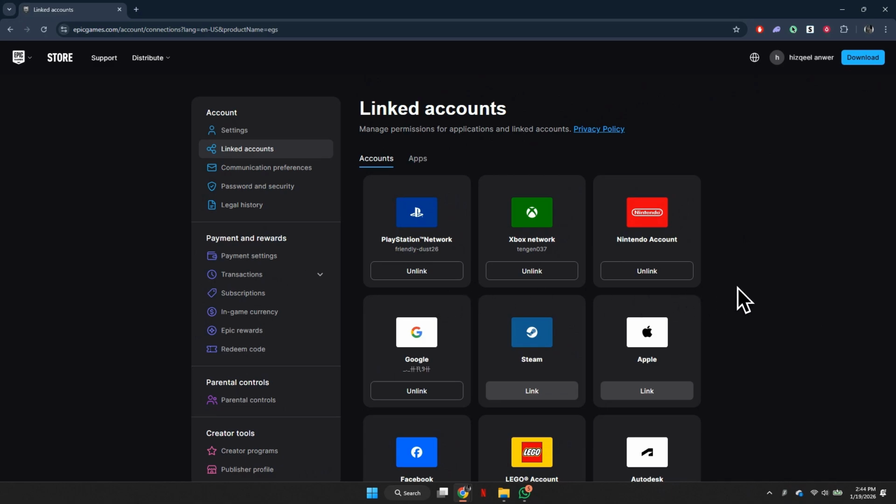Next, tap Connect Account. A PlayStation Network pop-up will appear. Sign in using your PlayStation Network credentials. Once signed in, review the permissions and confirm that you want to connect both accounts.